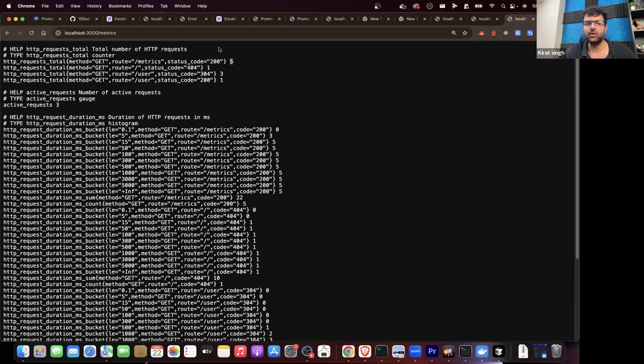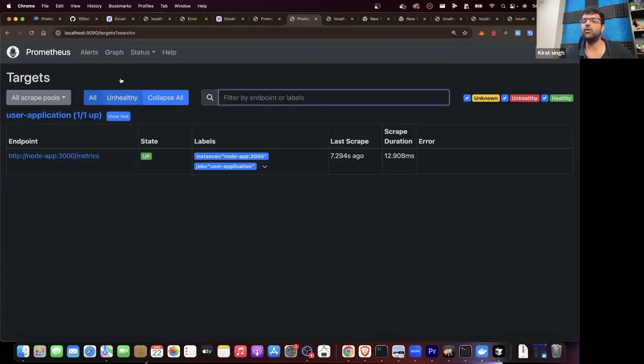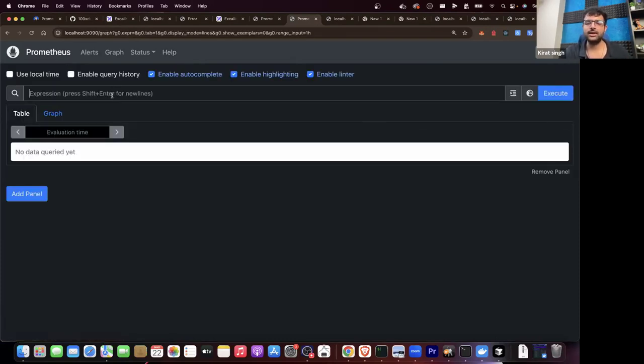अभी तक number of requests are 5 on the slash metrics endpoint. If I refresh, it should go up to 6, but it went up to 8. Why? Because Prometheus is now constantly polling the metrics endpoint and storing the data in a time series format. Now you can start to query the data in a slightly cleaner fashion.